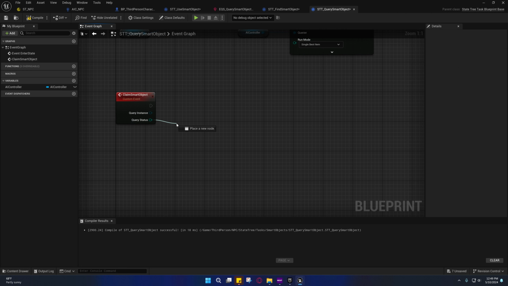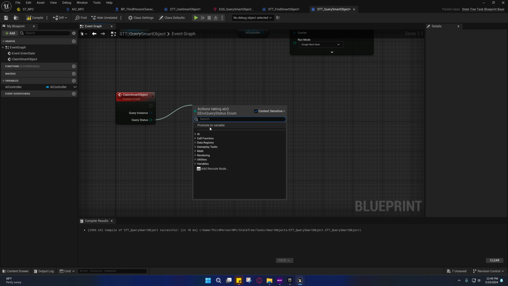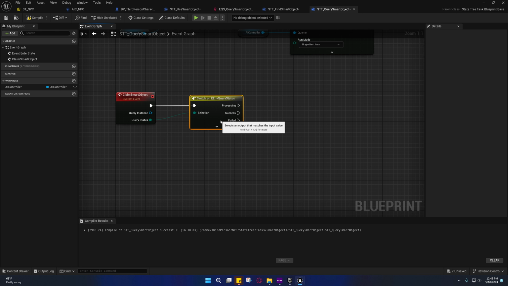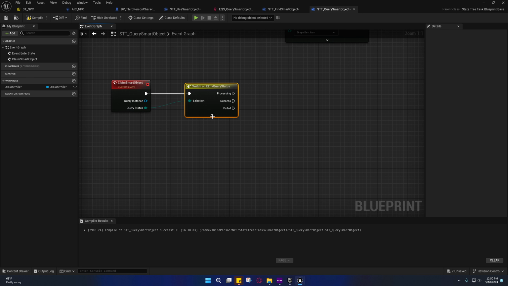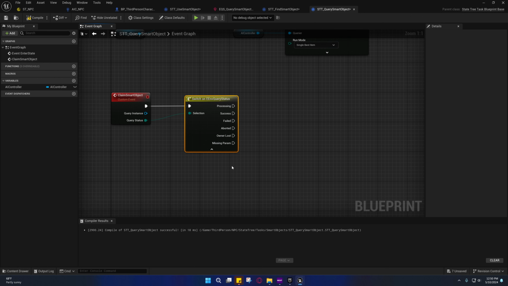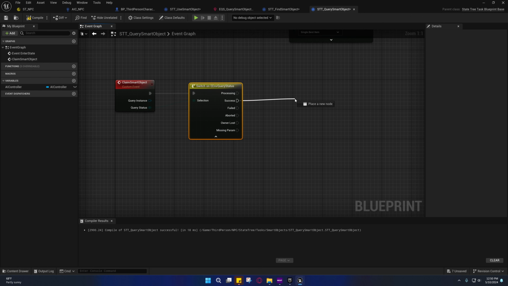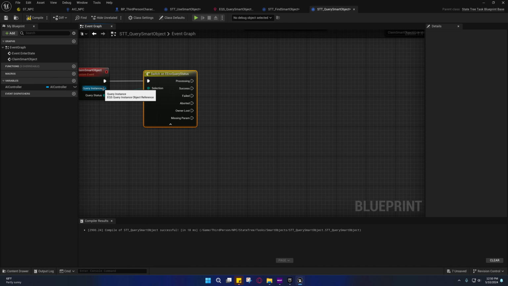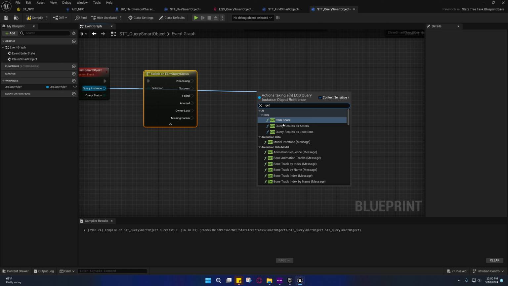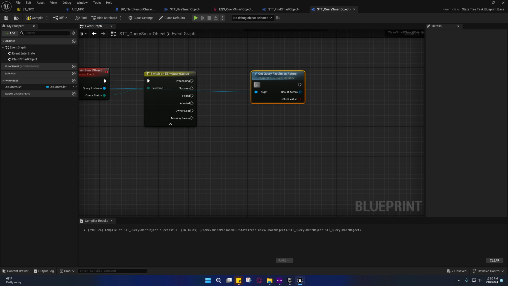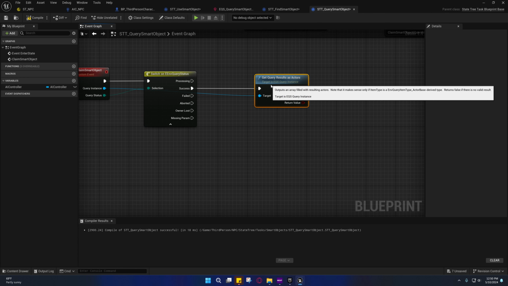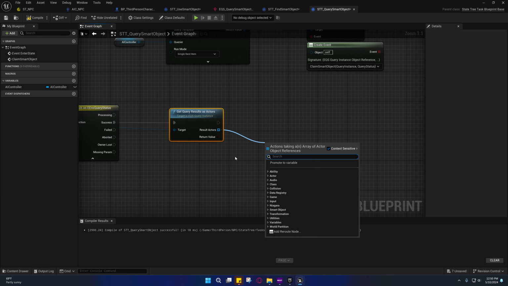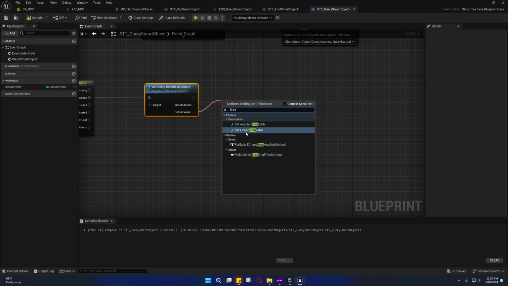So what we're going to do off of here is this is going to return the status of our query if it failed for whatever reason. So we're going to do a switch off of this. And this will allow us to fail this state if the query itself failed. And that's the reason why, because we only want it to try to do this if it's successful. So off of the query instance, we can say get query results as actors. So this will return all the actors that pulled up. And since we're doing the single best item, there should only ever be one that's returned here, but it will return it in an array.